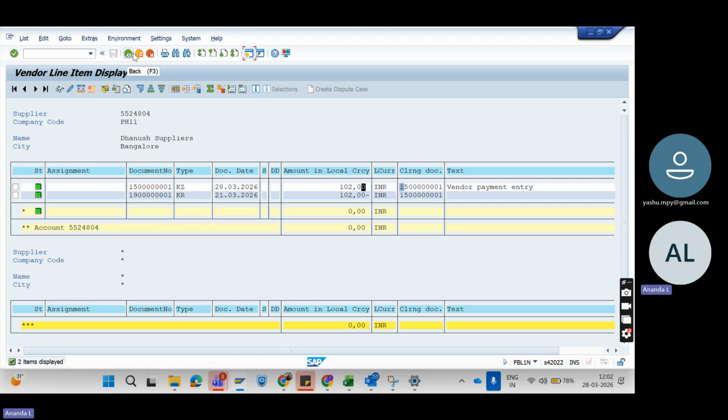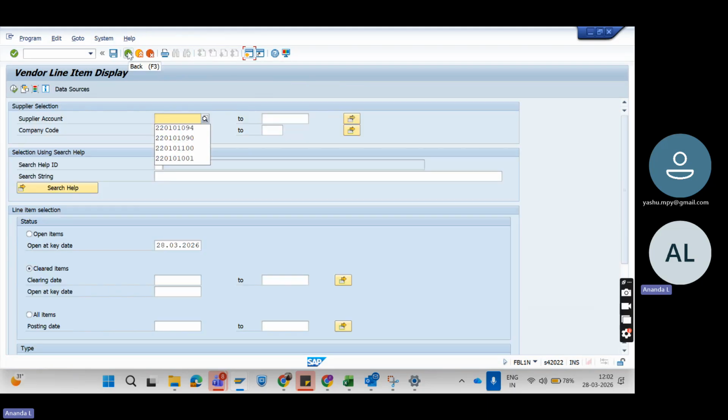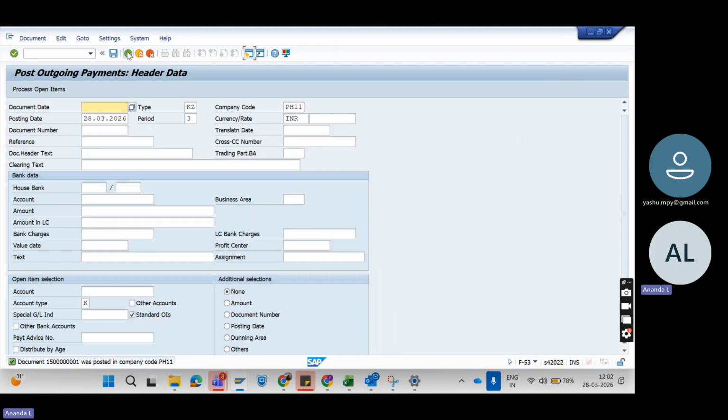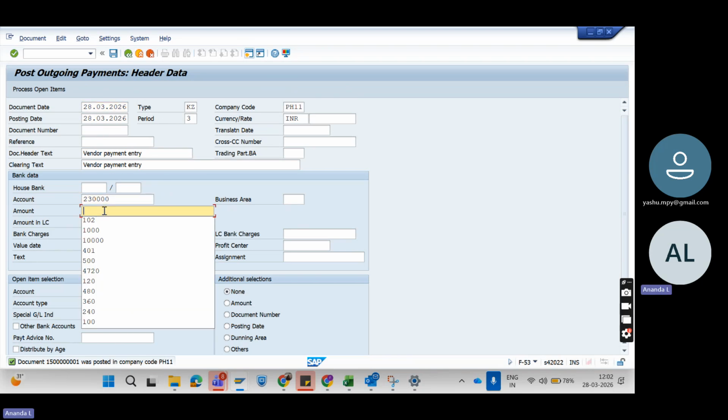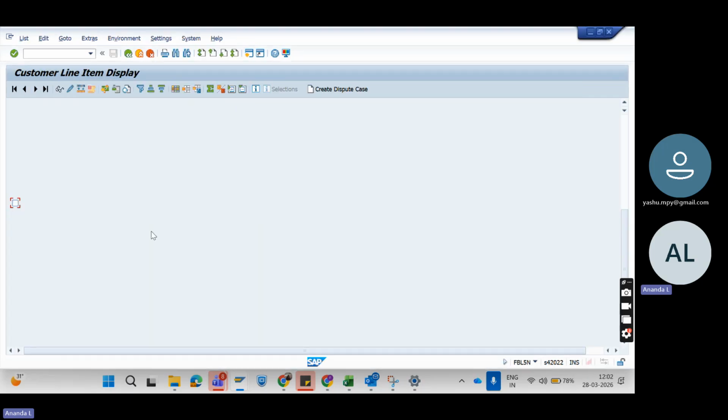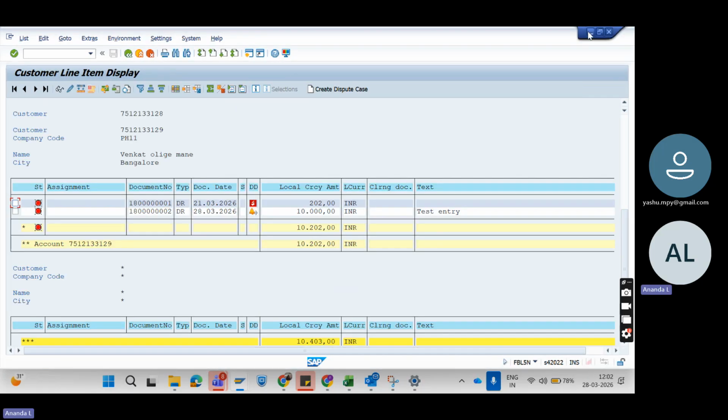So now see, I make one more entry. I go to the KZ, the F-53, and I do the same entry. And this time I pick up the same GL account, and the amount is what is pending here, for this vendor.